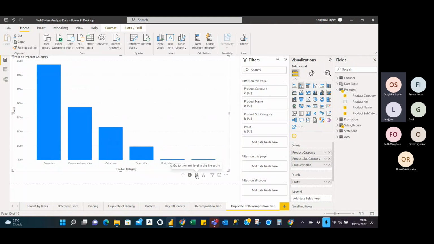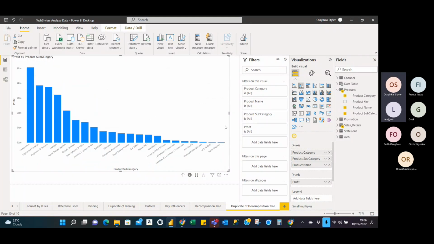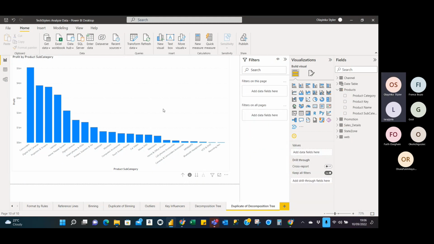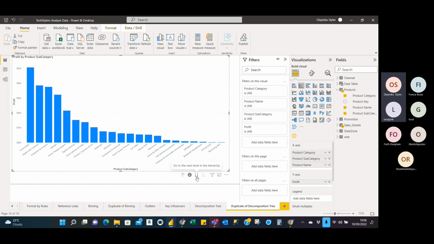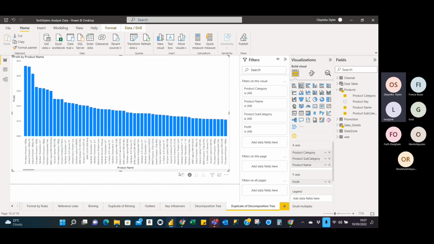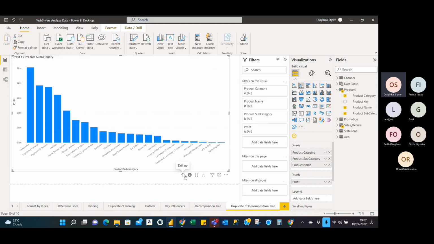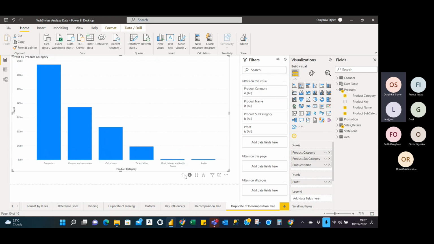Or you can also use this, go to the next level. This one takes you entirely to product category. Go to the next level again, sorry, subcategory. Go to the next level again, it takes you to product name. So this also has drill up and drill down capabilities.